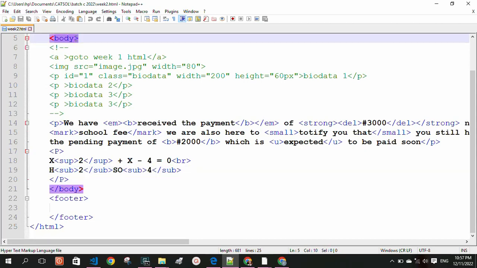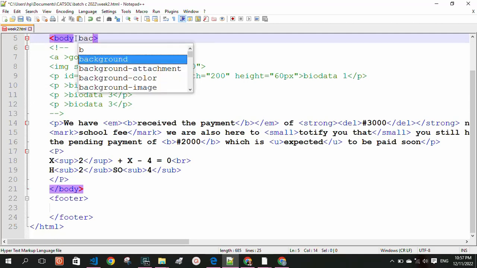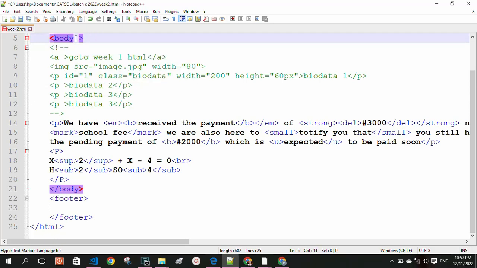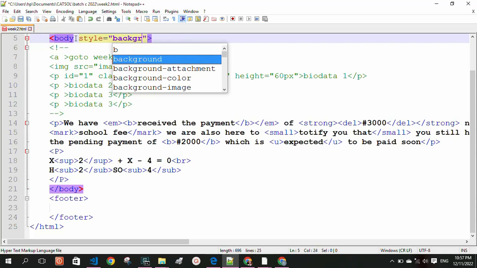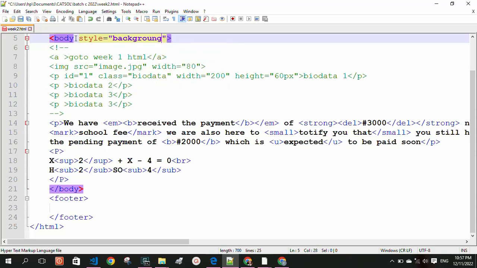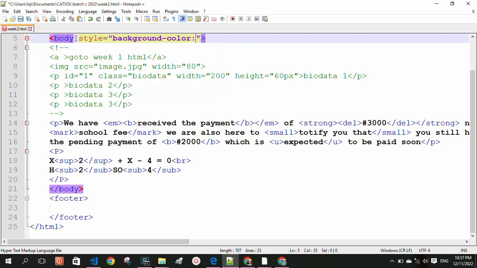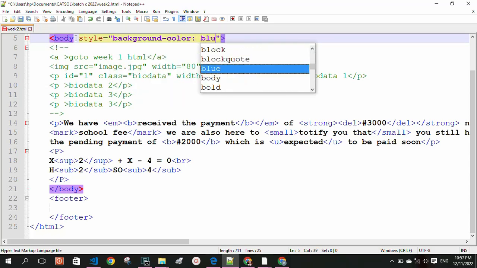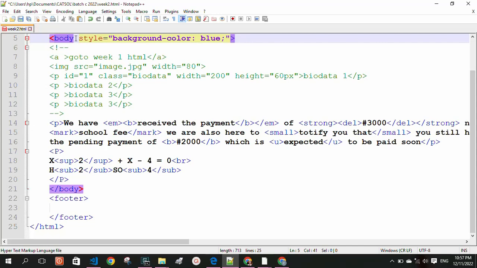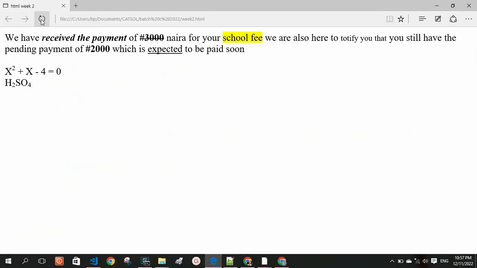For instance, if you want to do it inline, we are not doing inline, we're just testing it to see. You can see style is equal to background color is equal to, let me say blue. Blue here. Save this file, then come to our browser here.